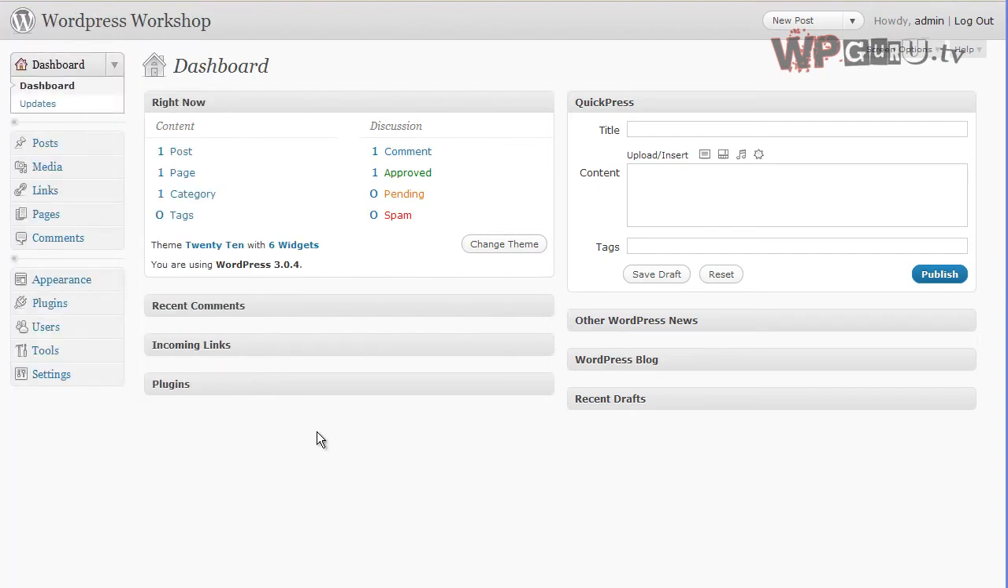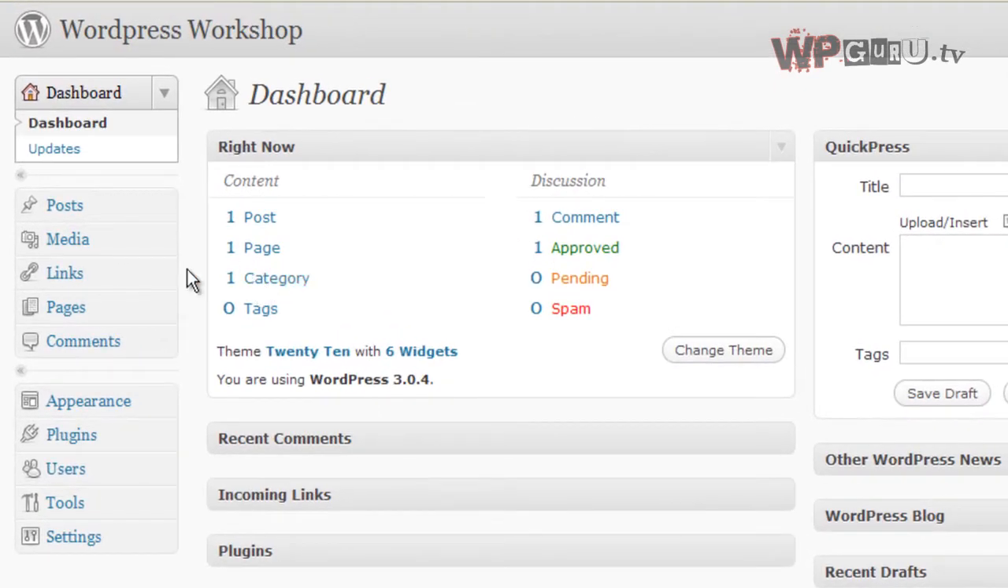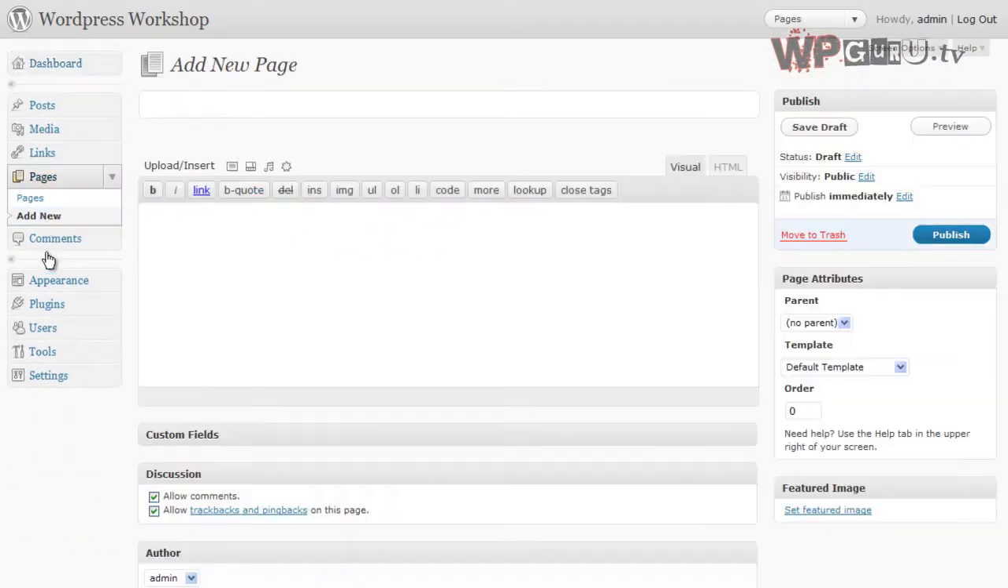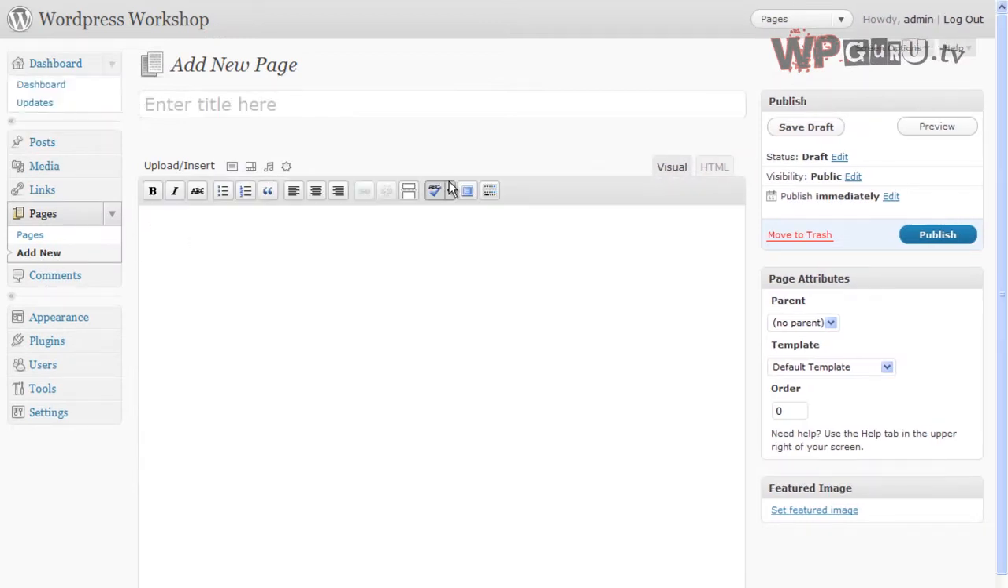Okay, are you ready to write some content for your website? Nothing could be easier. From your dashboard, go to Pages and click Add New. That'll create a brand new page for you. Well, it does as soon as you hit the Publish button.